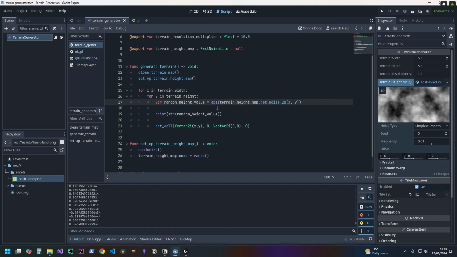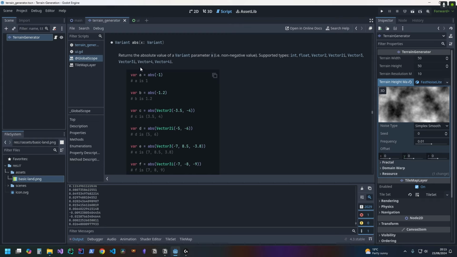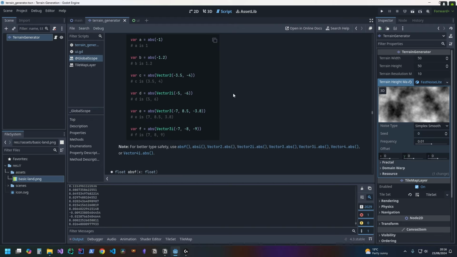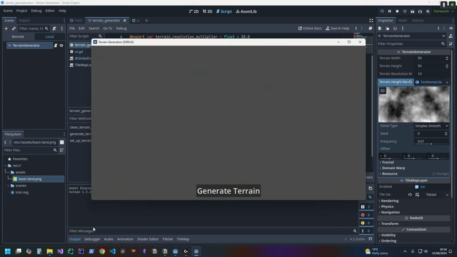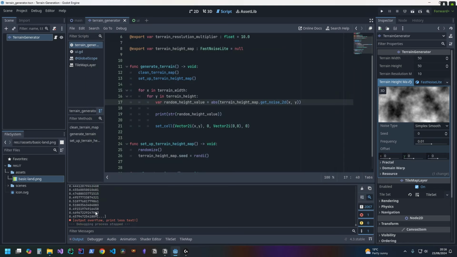Now I'm going to Control left click on ABS, and this returns the absolute value of a variant parameter x, i.e. a non-negative value. We kind of need this to bump this into non-negatives. If I go back to the terrain generator and press play, we print that string out again, and you'll see that all of the numbers that we're printing out are now all above 0. They're never going into negatives. That's really great.